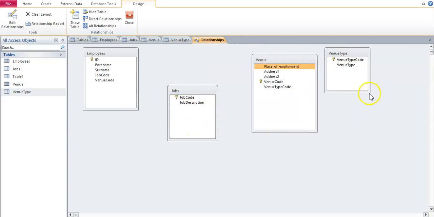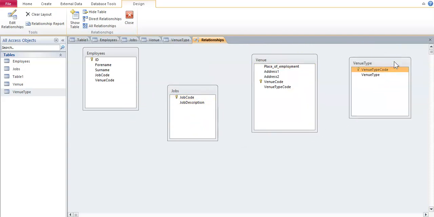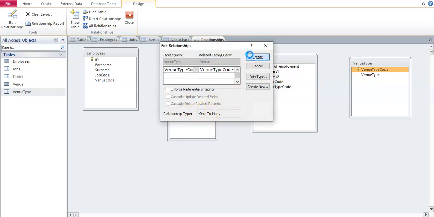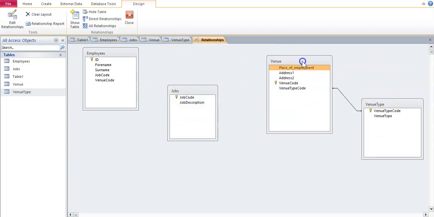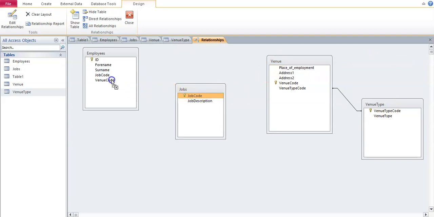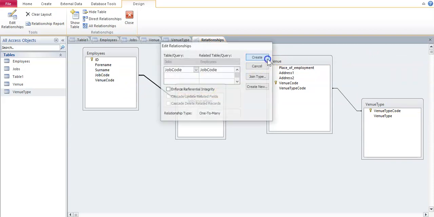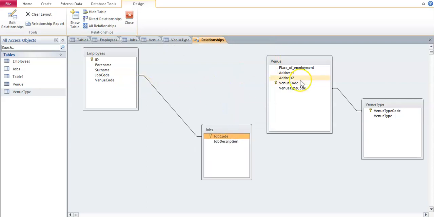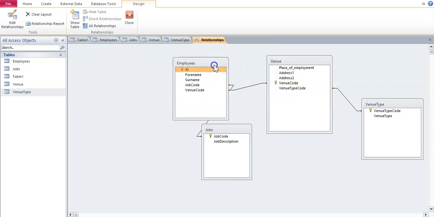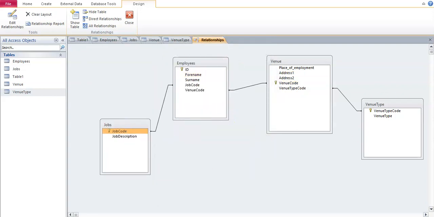And now what you're generally going to do is you're going to take the primary key from one table and find out where you can link it in another table. So for example, venue type code here, I can drag to venue type code here. Let go, it's going to create a one-to-many relationship, so I'm going to say create. Then let's take job code here to job code over here. Create. You can take venue code here and link it to venue code here. Create.